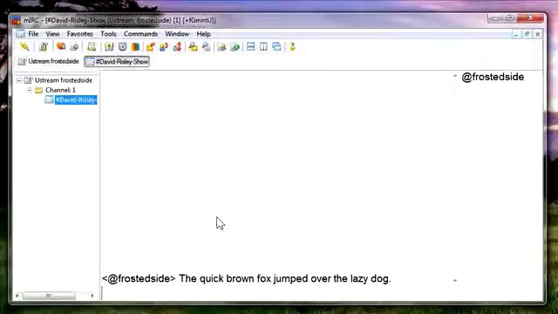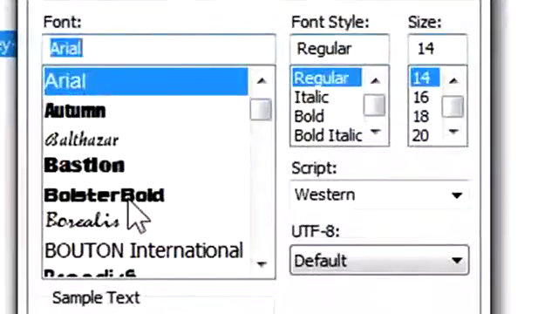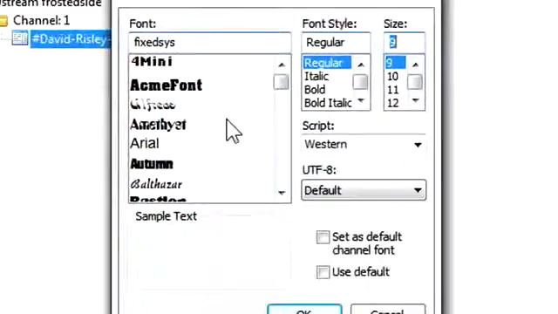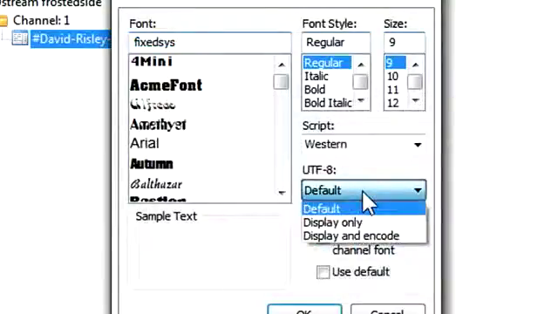Now, if you're using Windows XP, Windows 2000, or an earlier version of Windows, you can easily go back to Fixedsys, which is the default font, just by right-clicking, going back to font, and then you type in Fixedsys, and then just go to 9-point size. If you try this in Windows Vista or 7, problem is you get this. There is no font with that name.